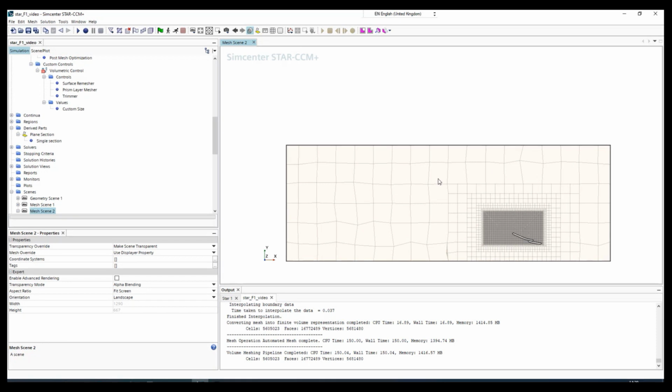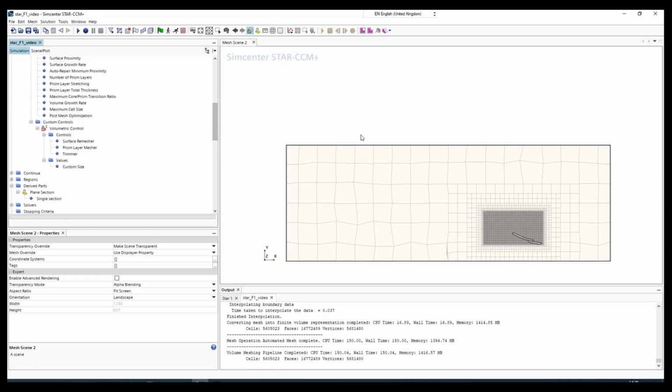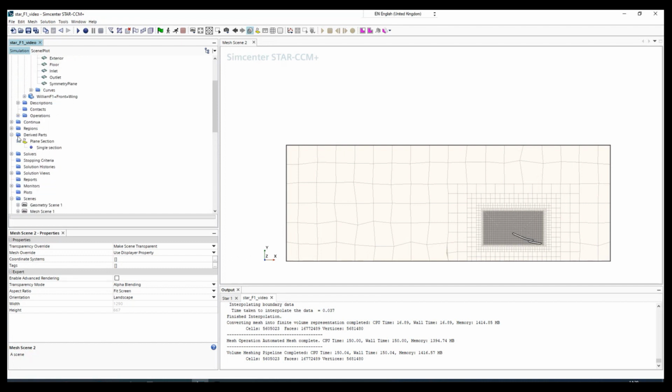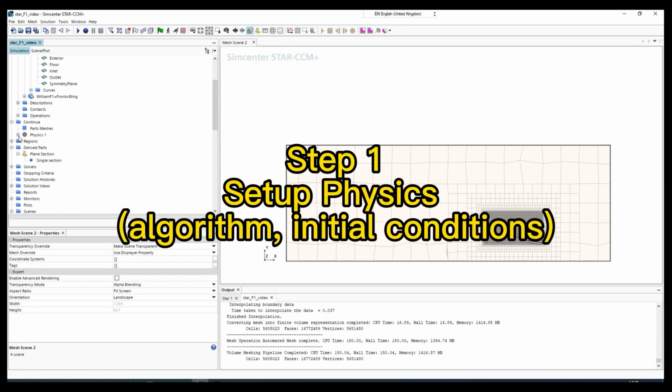In the last step, we generated the mesh, and in this step, we will set up the case for simulation. Let's follow this procedure, although there are different orders we can do. First of all, we set up the physics in here. So basically, we set up the algorithms and the turbulence models.